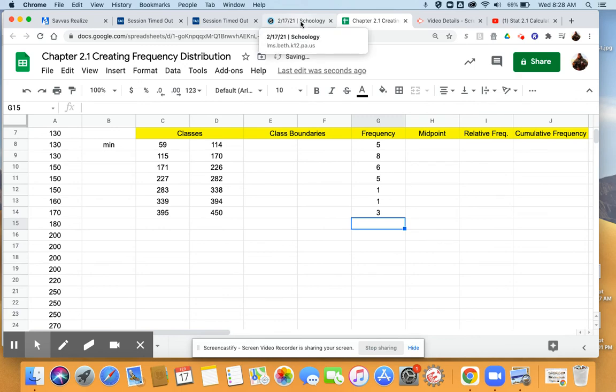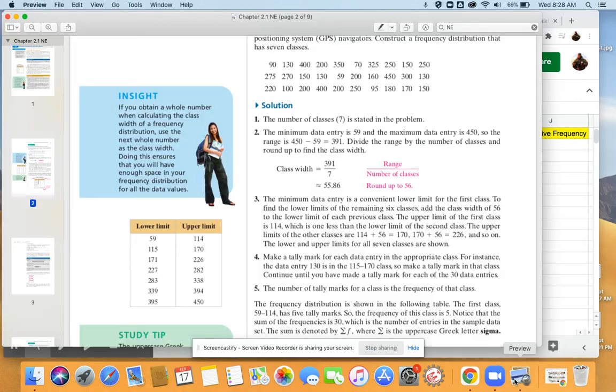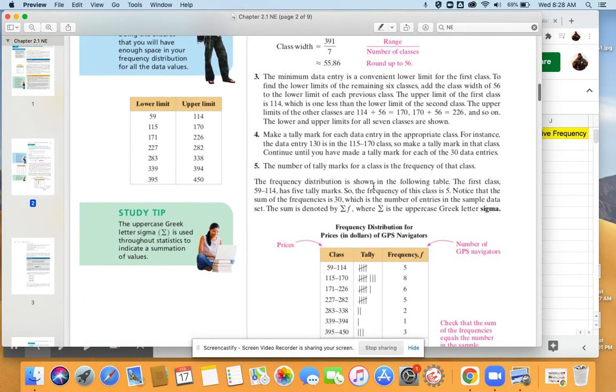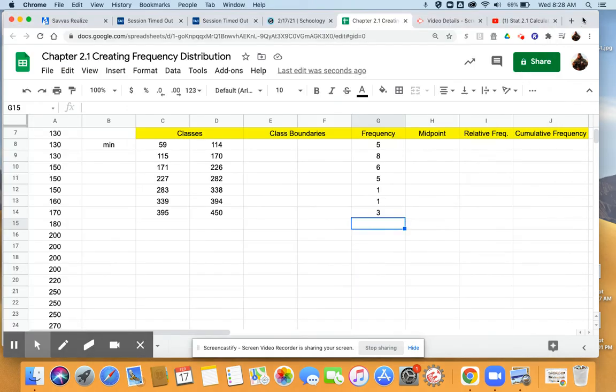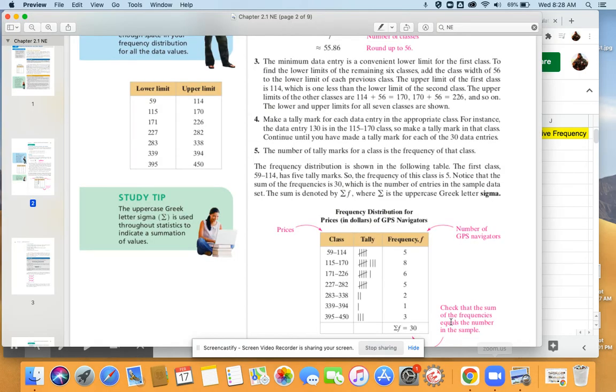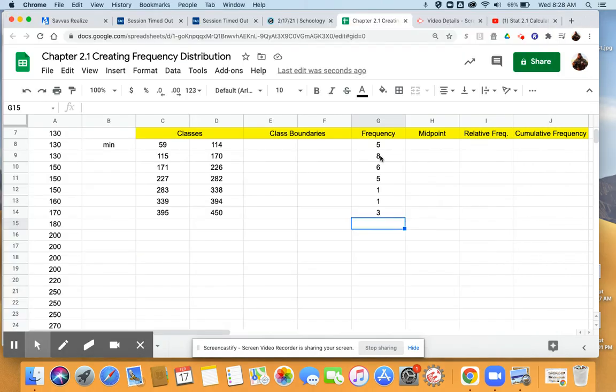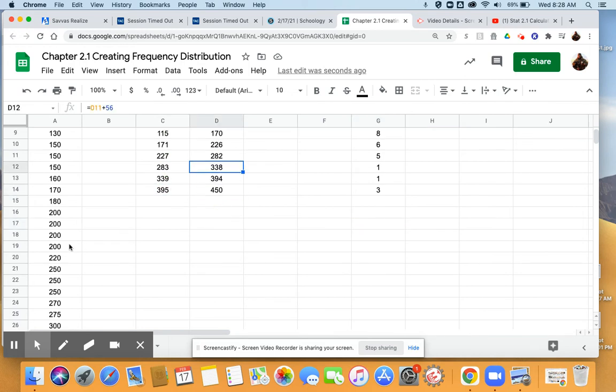We can jump back and take a look here. 5, 8, 6, 5, 2, 1, 3. So we've got to double check, because we didn't do this quite correctly. 5, 8, 6, 5 was correct. They're saying 2, 1, 3. So we're going to have to take another look here. That was 283 to 338. They're saying it should be 2.